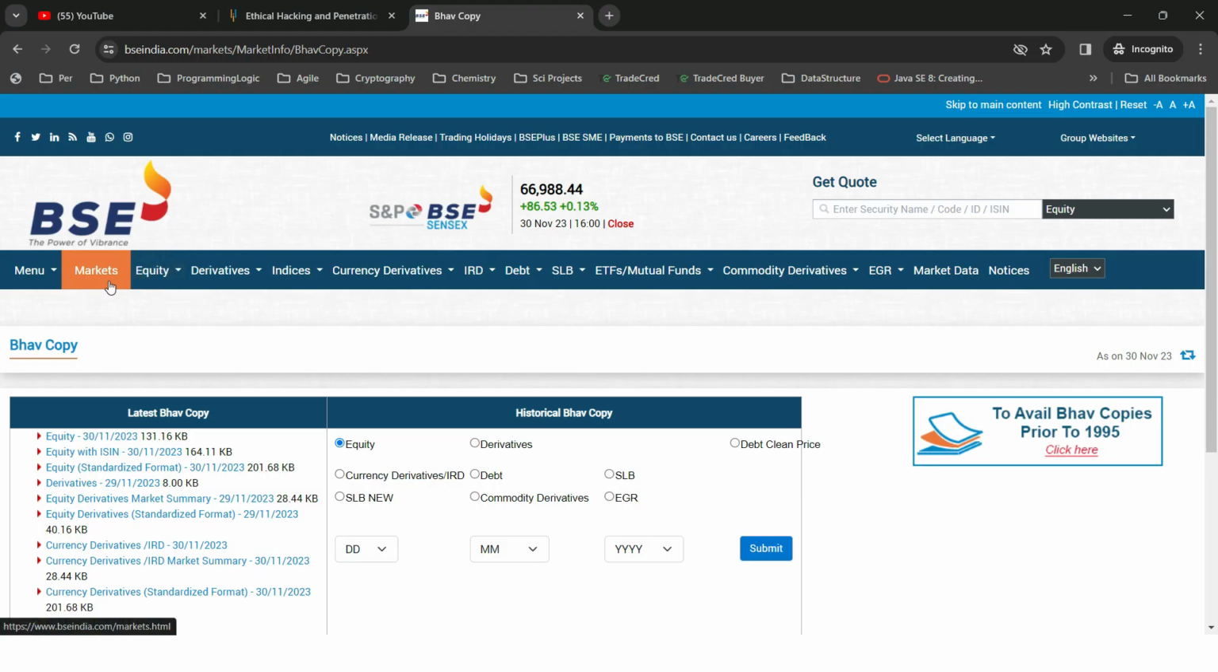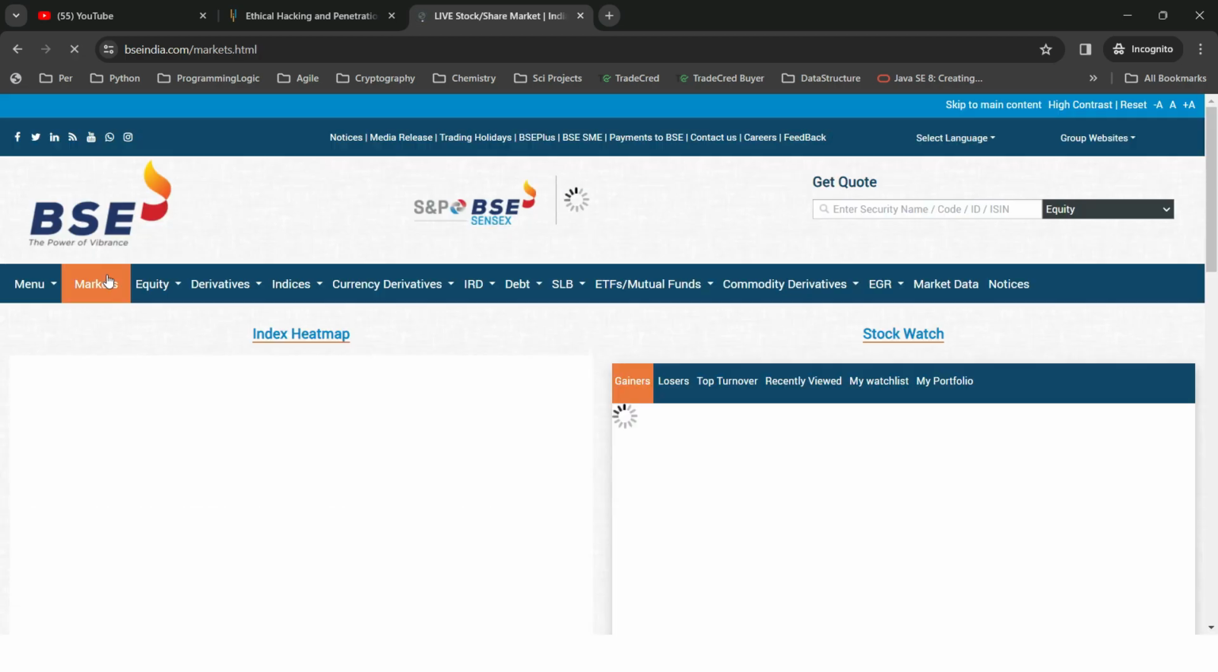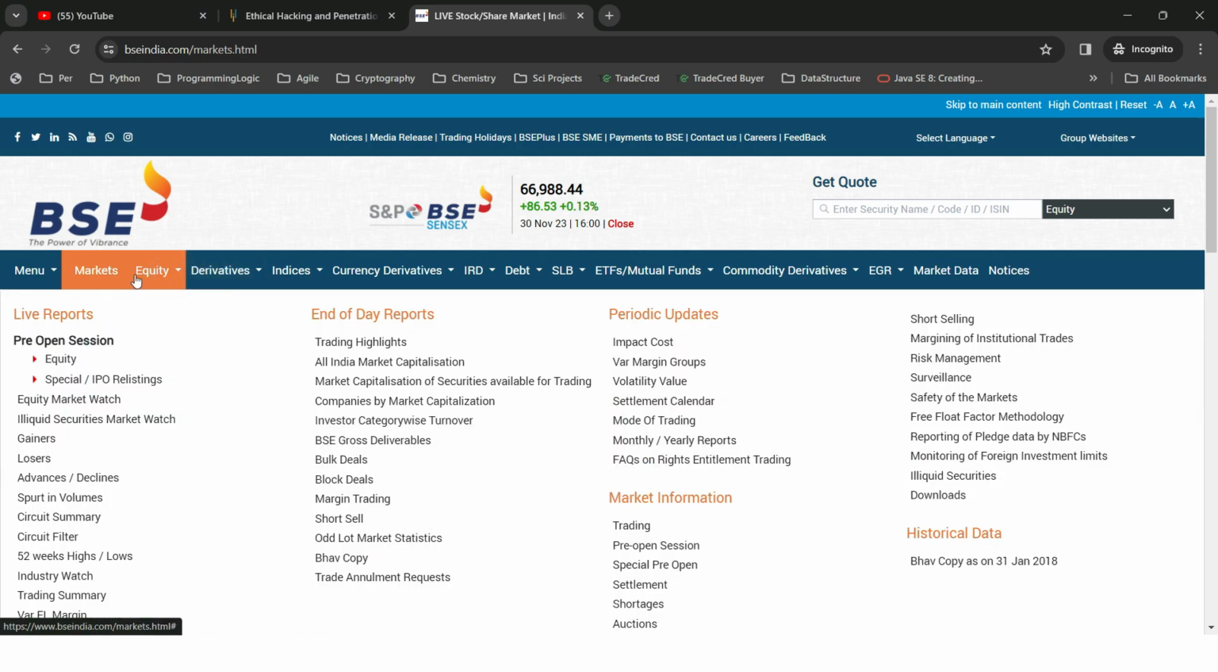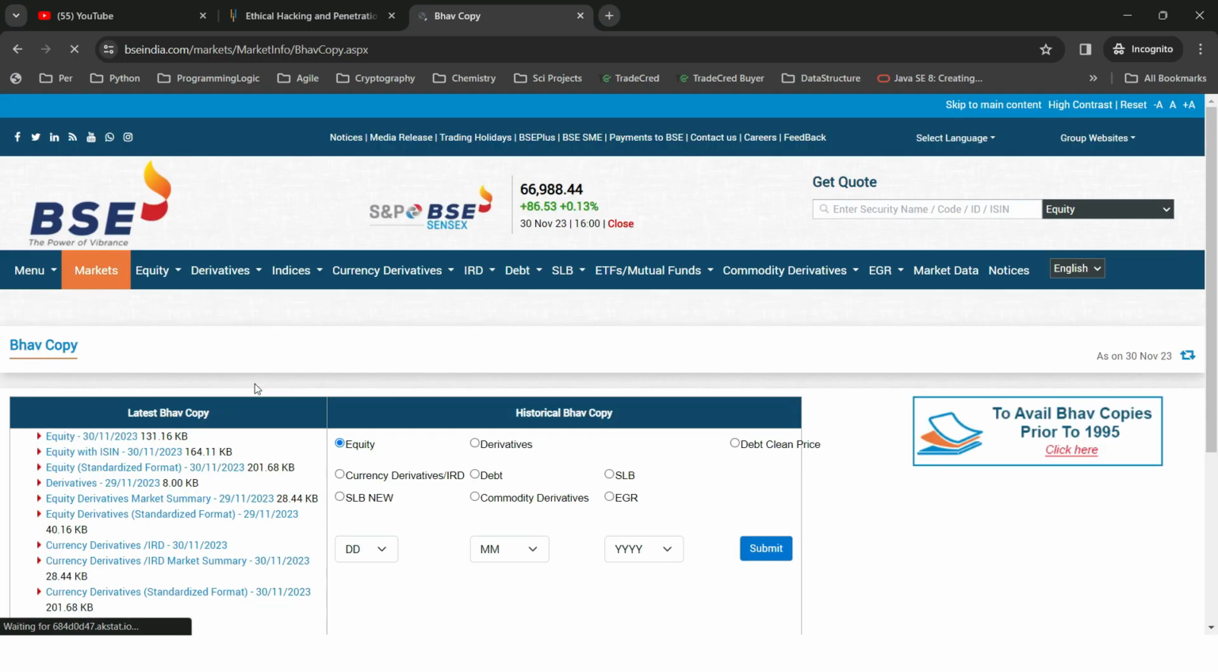So this is where you go to BSE India and you click on markets. Sorry, you click on equity and then a link called Bhav Copy. Clicking on this link would give you a package, and in that package you will find a CSV. I have already downloaded that CSV and will use it.